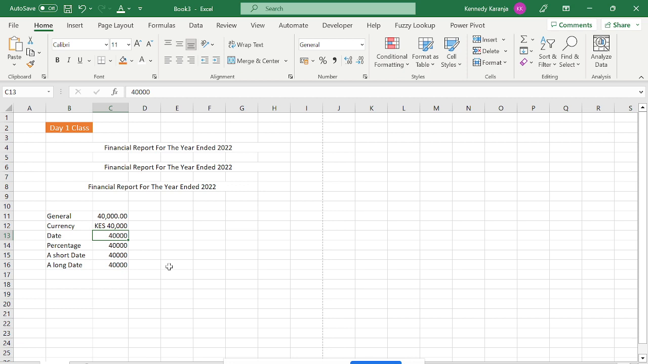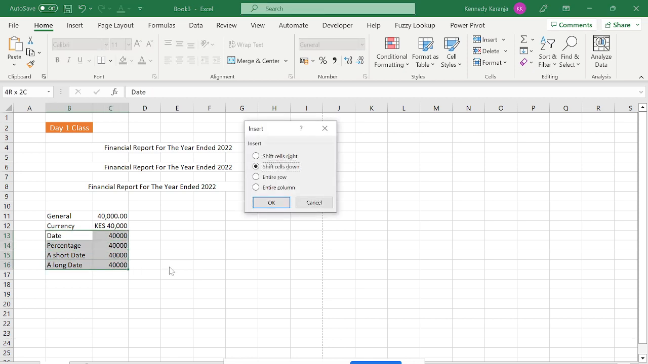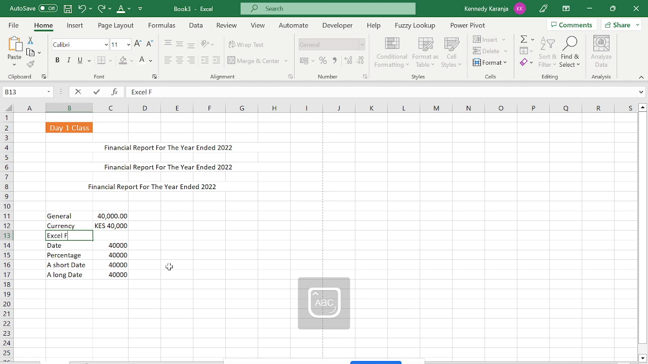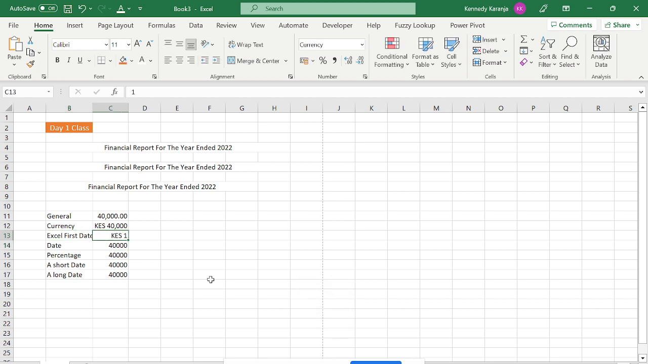So the date numbering starts from 1, which is the first day of January in 1900. Okay, let me show you practically. For example, I'll just add a date. Excel's first date is the number 1. It has taken this formatting, but I'll just take it back to General.